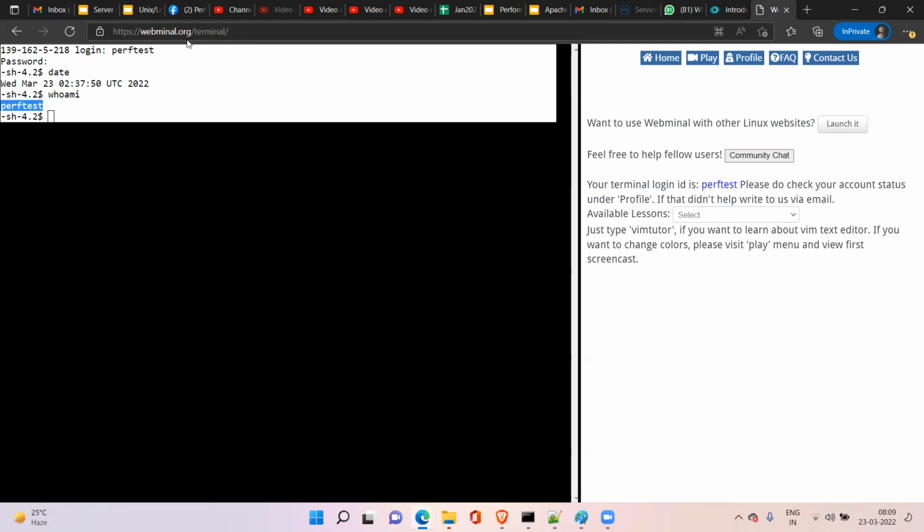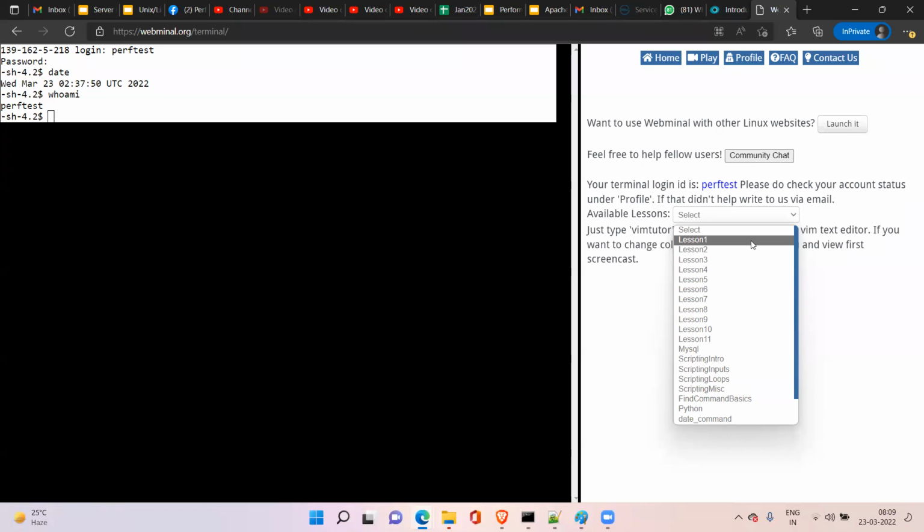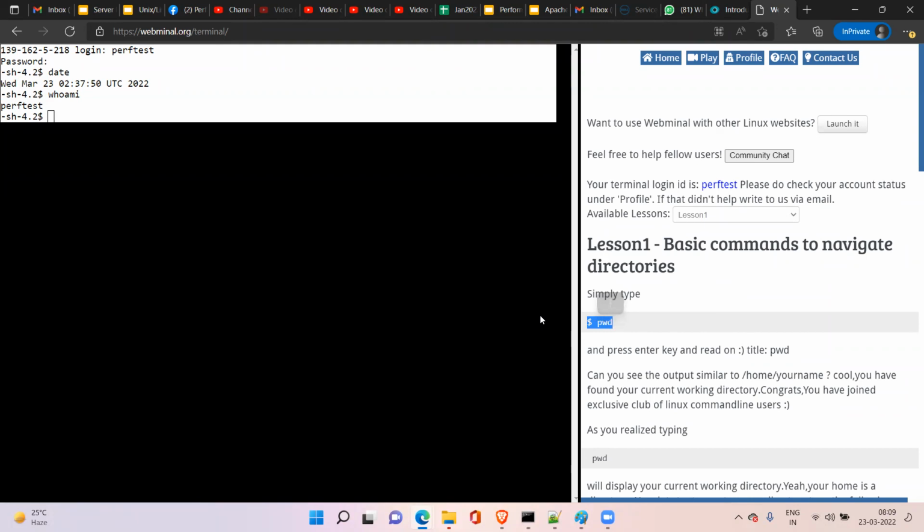Now, how to know the Linux commands? I'll share you this PPT if you are interested to practice those commands, or else I'll give you one tip here. If you see on the right side, you have an available lessons drop down. Click on the drop down and you see a lot of Linux lessons. Select each lesson and they give you a detailed description and the commands.